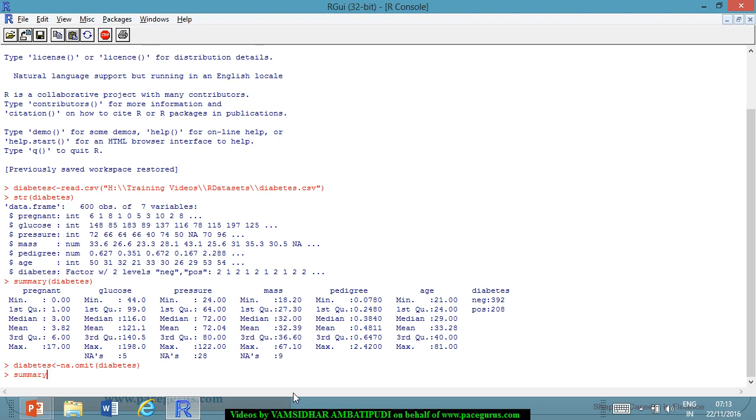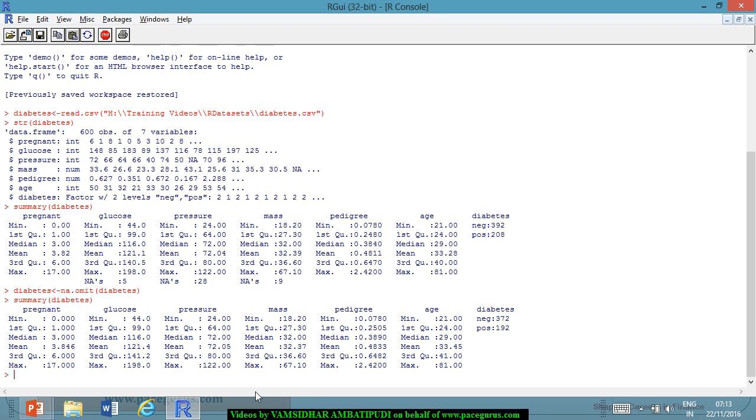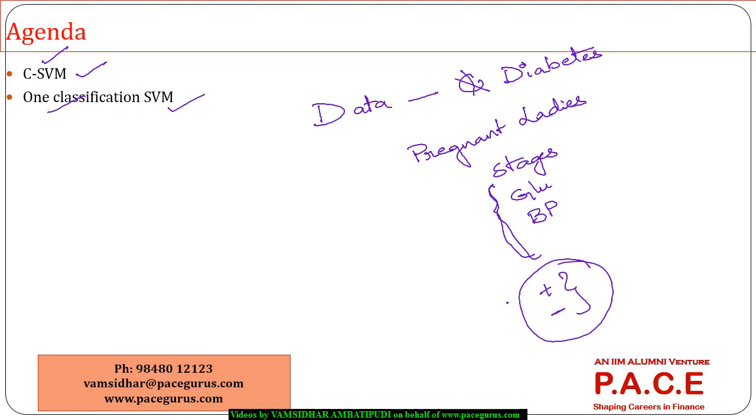Now if you look at the summary of diabetes at this moment, you will see that the numbers have slightly changed, right? So probably from 44 to 198, no NAs now. Pressure from 24 to 122, the mass from 18 to 67, and so on. Right, the pedigrees. So now you don't see any kind of NAs. Probably there are 372 people who are negative to diabetes and 192 of them are positive to diabetes.